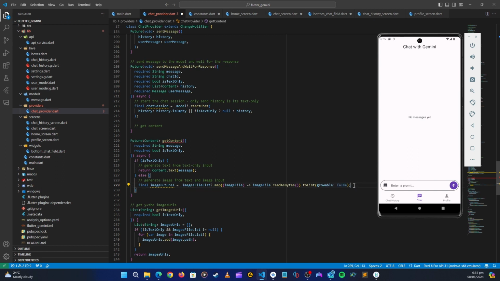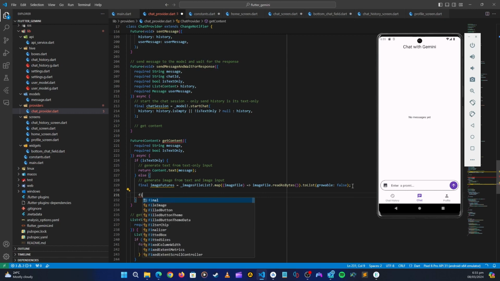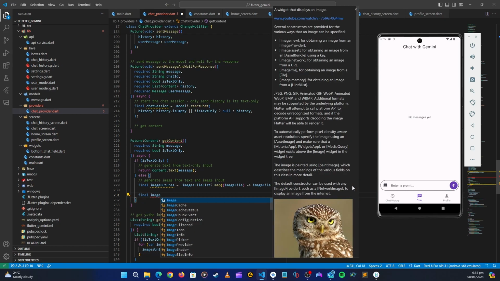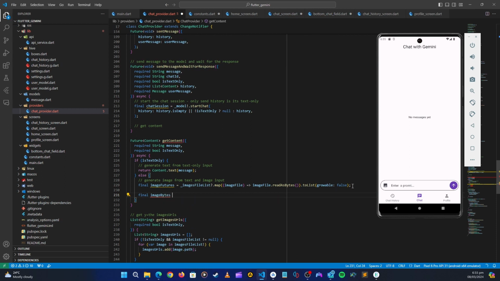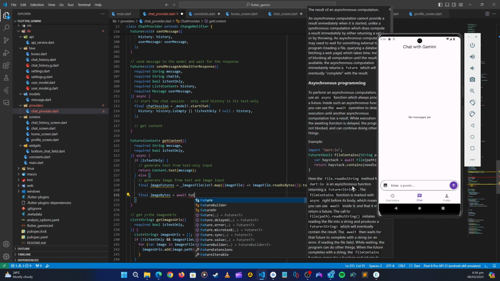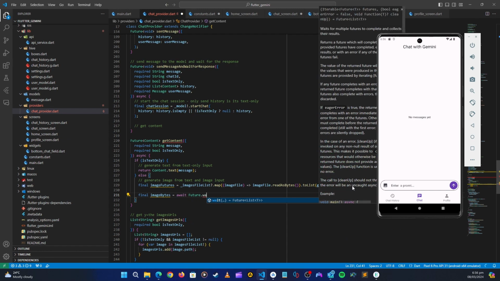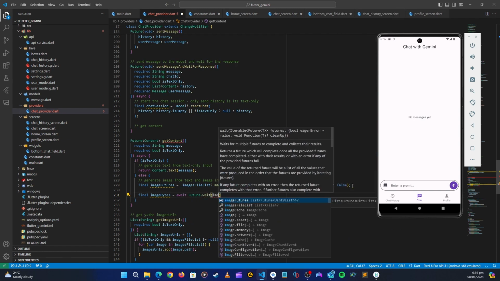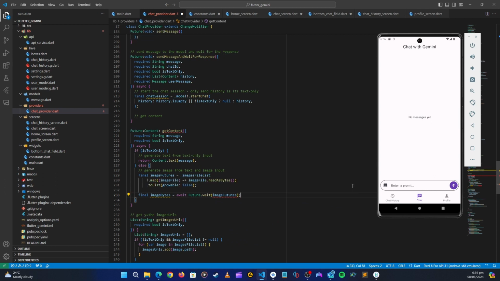So now we have the image futures like that, and then next we need to create the image bytes. So here let's have a final image bytes. It's going to await Future dot wait, and then here we need to wait for image futures. Let's close it out, and then we need to add a null check here. So these are image bytes, and then right after we have done that, now we just need to wait for the response.